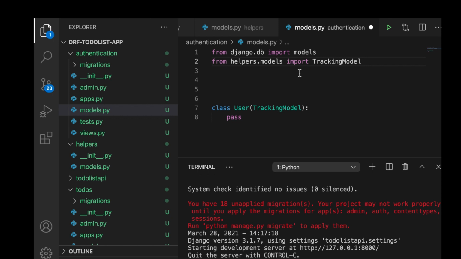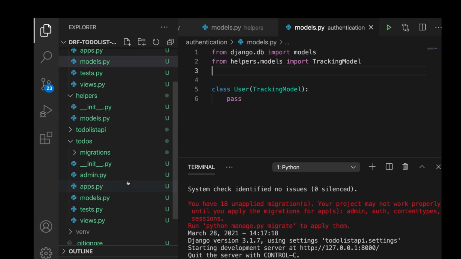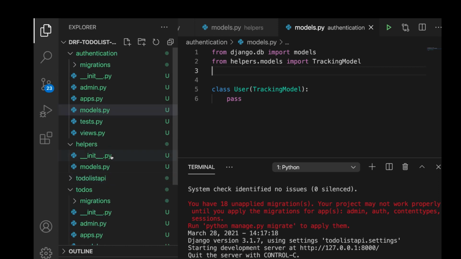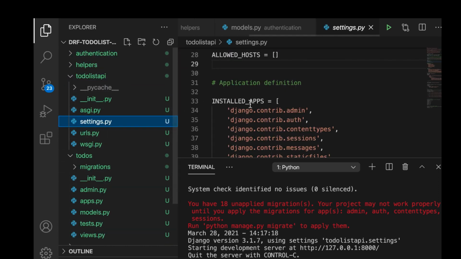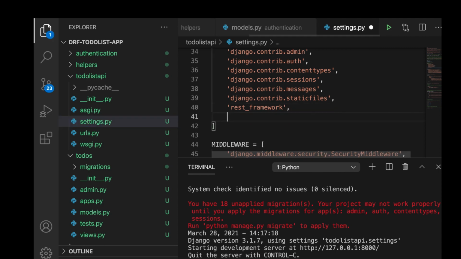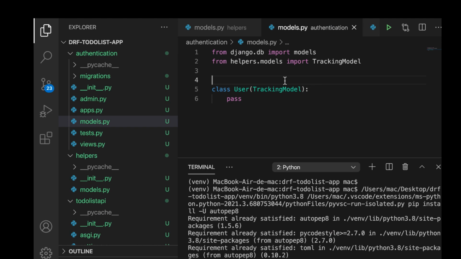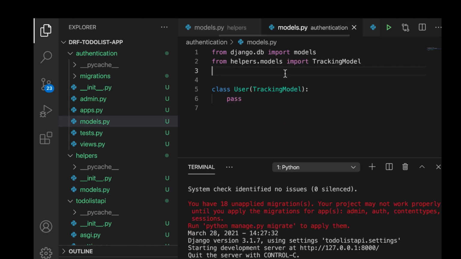Okay, also as we are here, I want to add the apps we created in the settings.py INSTALLED_APPS section, because that is required if we want to work with the database. It tells Django where to look when we run specific commands. So I'm going to go to our main project folder, that's todolist API, then settings.py. Over here, now we can add our authentication and also the todos.